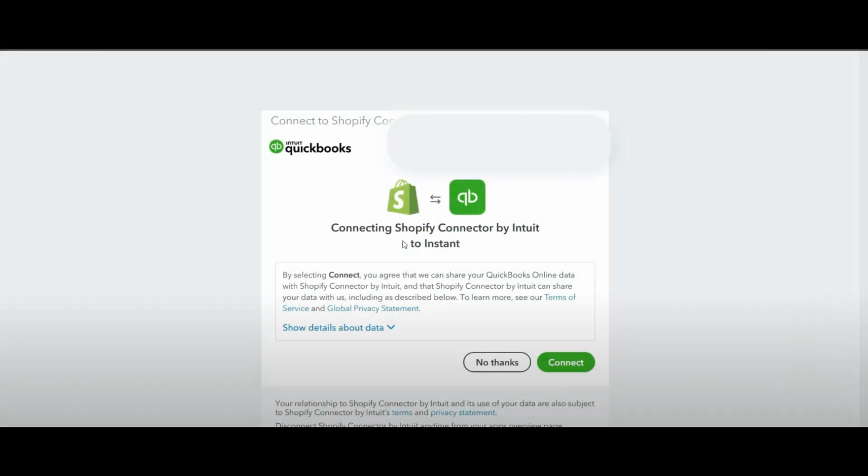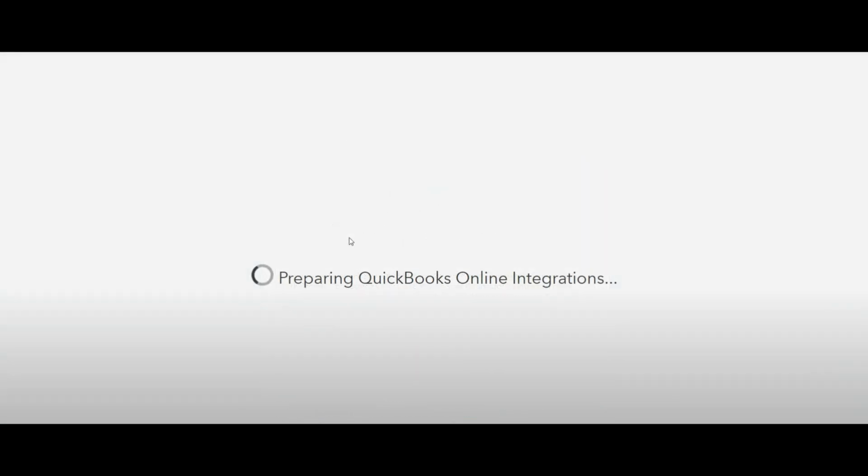You'll then be redirected to the connection page. Here, select your QuickBooks account name and click Connect. QuickBooks will start preparing the integration, which only takes a few seconds.